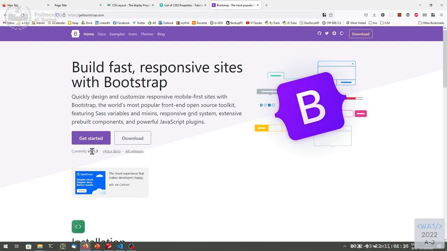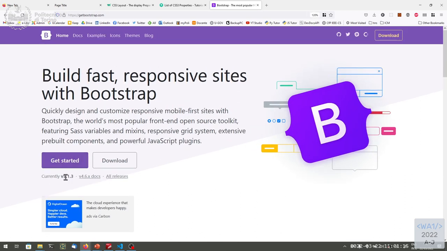Right now we are at Bootstrap version 5.something. How can we apply this library to our code? There's nothing more than CSS rules, so nothing that we couldn't do ourselves with enough time and patience, okay?